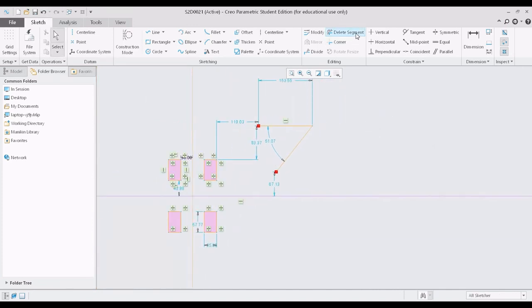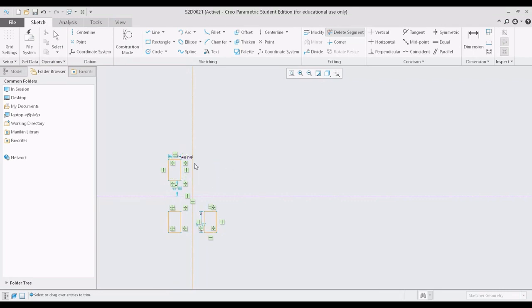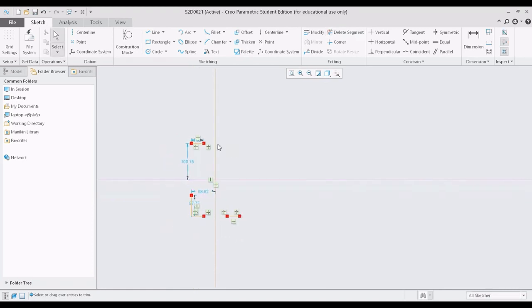And I have already discussed the delete segment. I can either delete the total sketch segment by segment, or you can just try to scratch it completely, and you can just delete the total sketch or segments which are available. So these are the options which are present in editing. So let me conclude the video over here, and in the next video let us discuss the constraints.